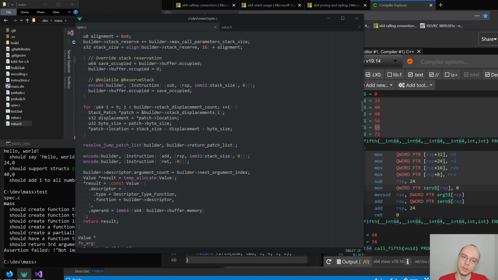So patch will say that it will be 40, and we will take stack size and subtract the 40 from it, which is not what we want. We want to actually add to the stack size.